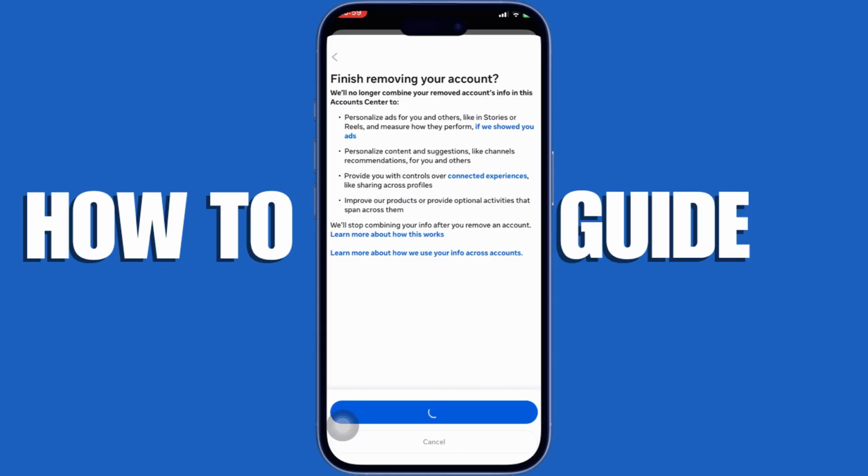After this, your posts will no longer cross post, your accounts won't share login info, and both platforms will be completely unlinked.